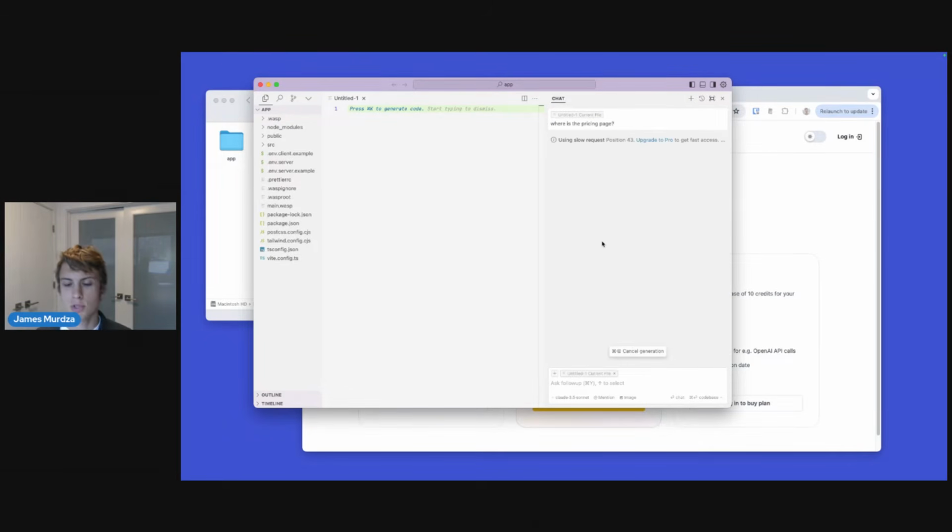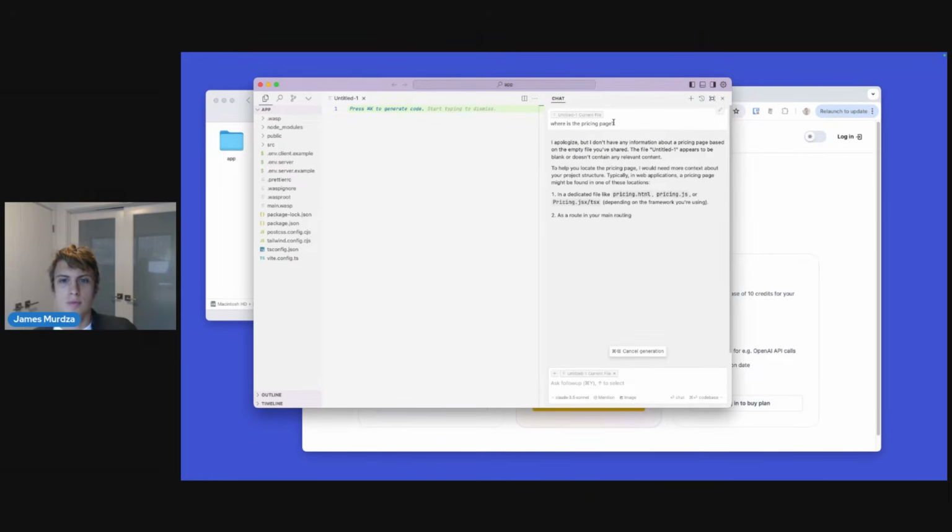Just because I've tested this before doesn't mean that it's going to work here in the live demo. But you never know. One thing that's really important to notice when you're using this chat is that it said, I apologize, I don't have any information about a pricing page based on the empty file you shared.